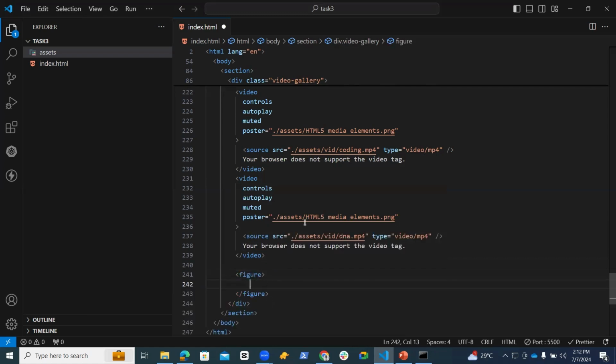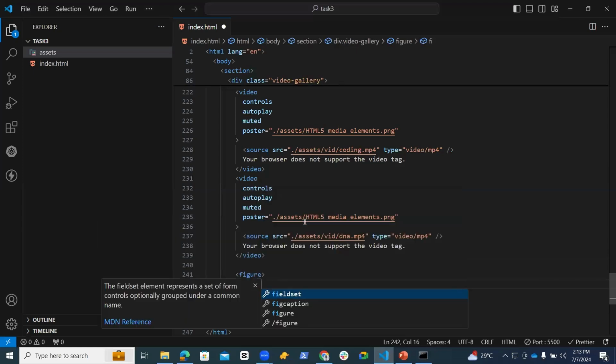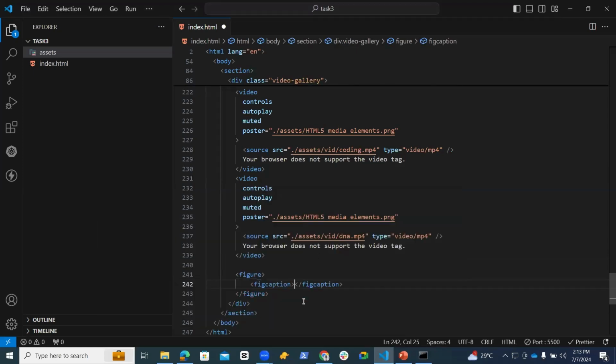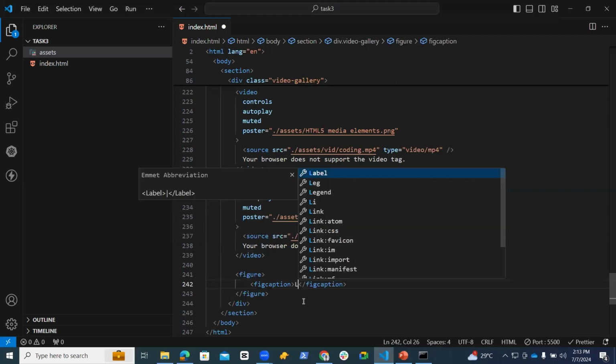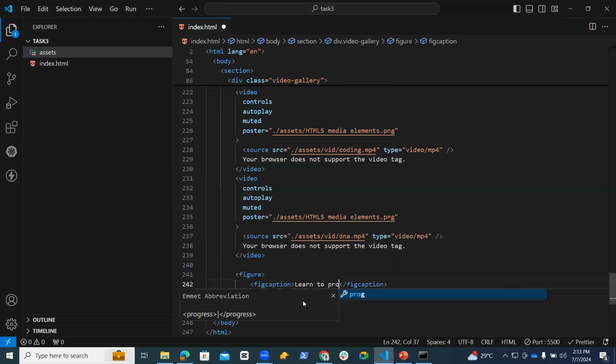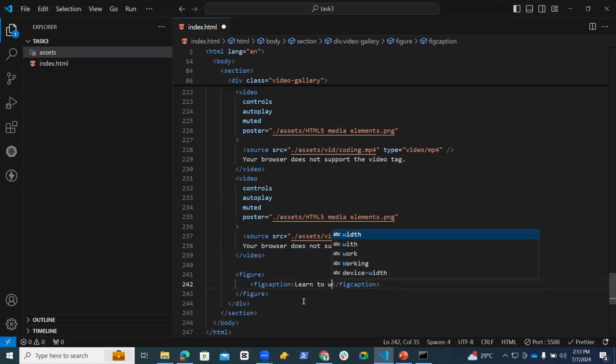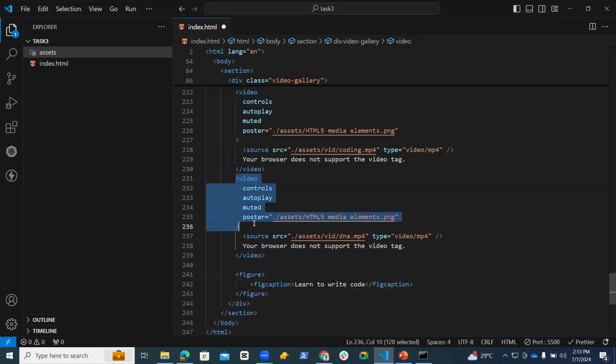So inside the figure, usually you will have the figcaption. That's very important. The figcaption. So in between that figcaption is where you then place the content. So let's just say this one is "learn to program" or "learn to write code." So that's the caption. Then the video goes in there. So let's say we are picking the whole of this, and we are taking it in there. So that's just how to do it.